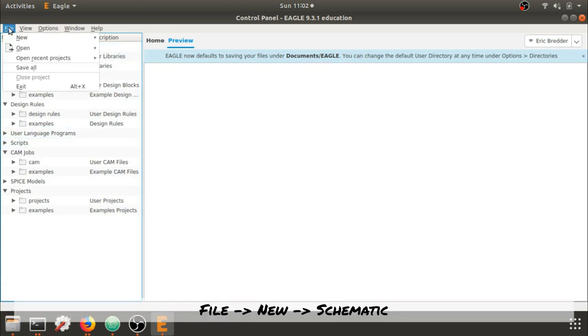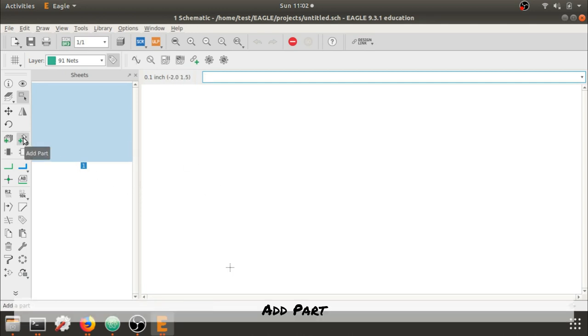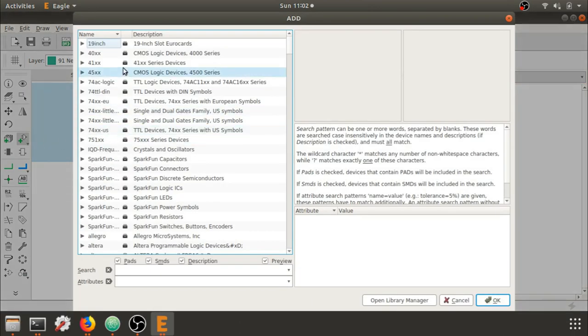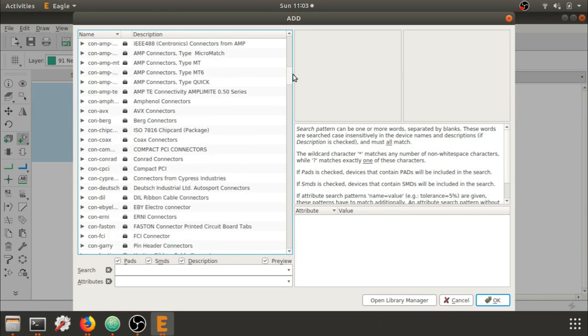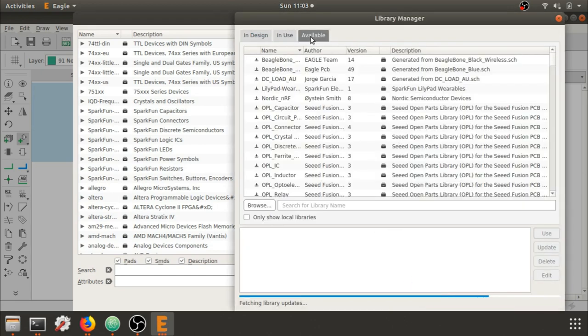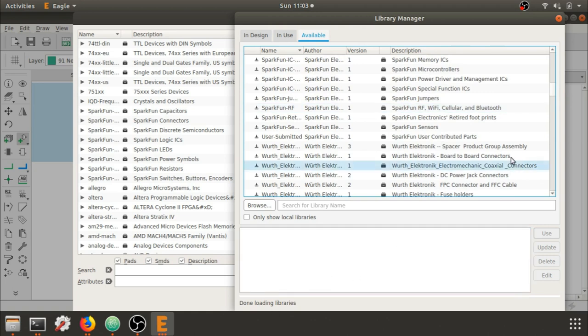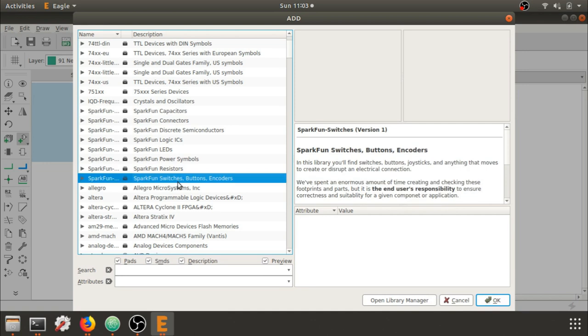I'm going to start a new project, and I'm going to start with a schematic. To add a part, we're going to use Add Part. If we look here, all of the libraries that we use are within this portion. If you'd like to add libraries, you can open up the library manager and go to Available, and this will load online libraries. Here are the SparkFun libraries, the online versions, and if you'd like to use one, you can add it right in. Since I added the SparkFun libraries, I already have a bunch within here.